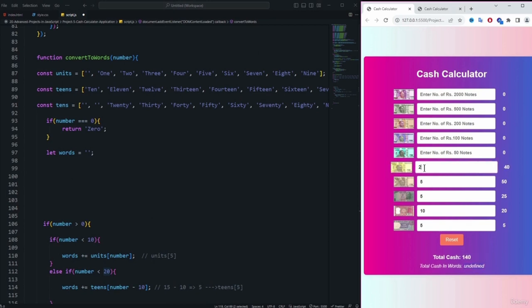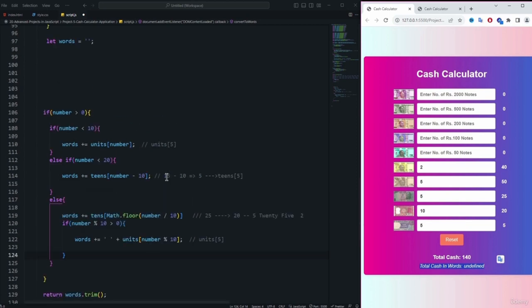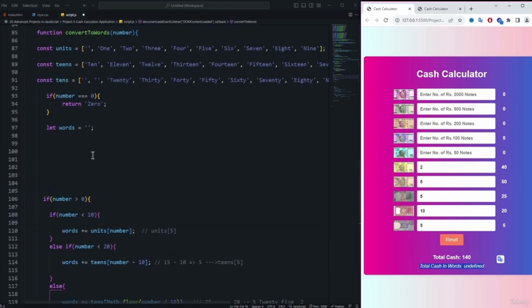ways. Suppose I enter 1 here, so we need to take care of the 100, and then we need to separately take care of this 40. The logic for the 40 we have already written by this particular if condition, and I have already explained it to you as well. Now I am going to write the logic for the hundreds place so that we can remove the hundreds place and then define the values inside this particular final words variable, meaning the numeric to words conversion.